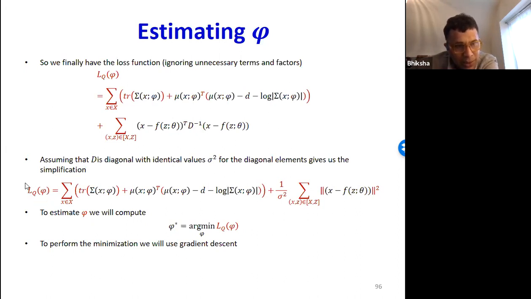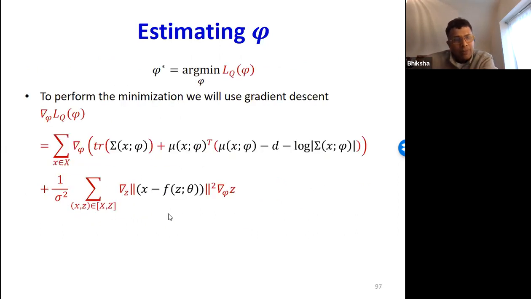And so to estimate the parameters of the encoder, which approximates the posterior probability of z given x, we have this loss function that you can minimize with respect to the parameters, and you can do this using gradient descent. I haven't spent a lot of time going over the arithmetic.